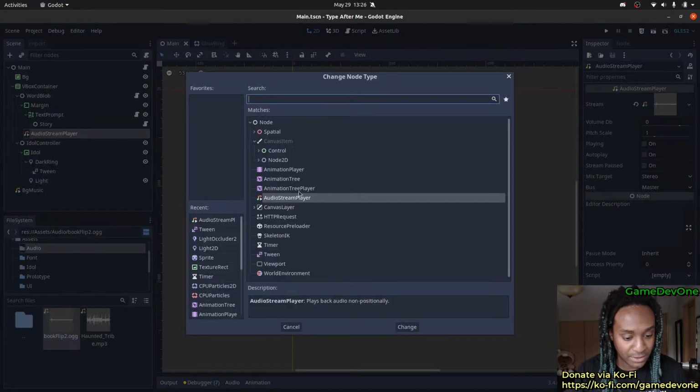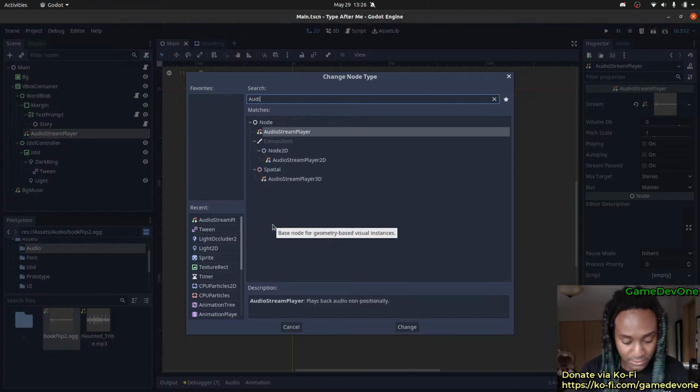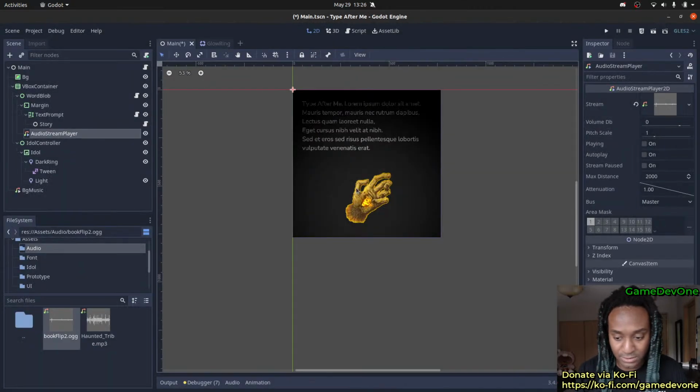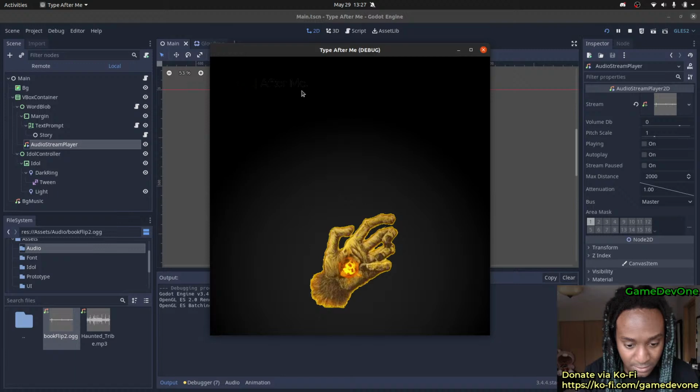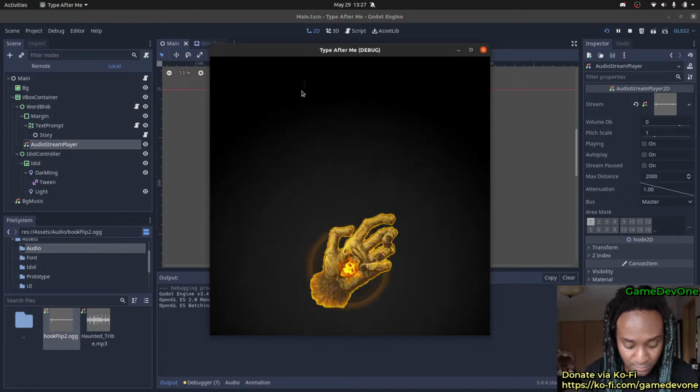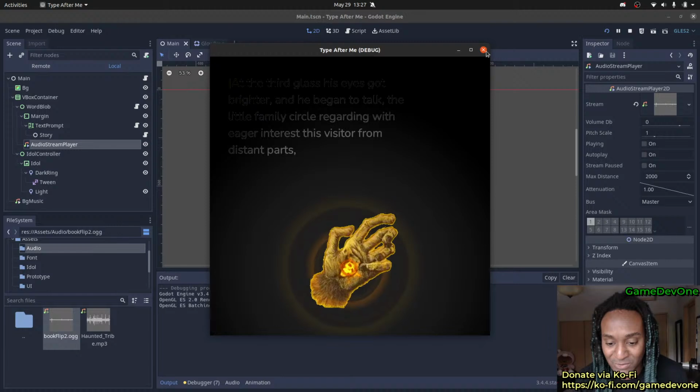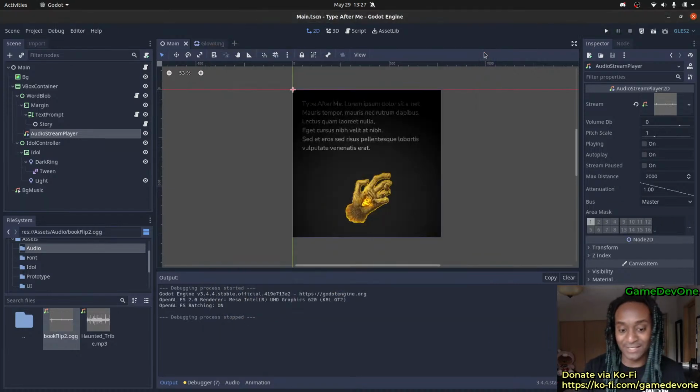Change type. Audio stream player 2D. Now I'm just gonna check the base functionality. I want to make sure that when it goes to a new section, it plays that animation or that sound. Yes, okay, cool. It does do that. It's pretty quick. I want it loud. I can put an animation player and have it move it over.